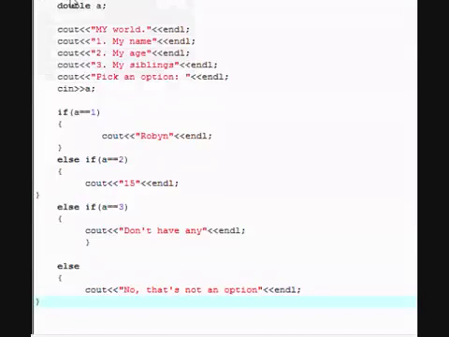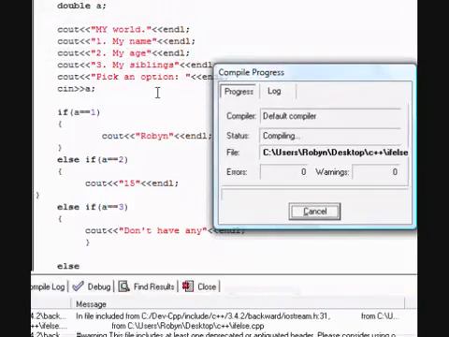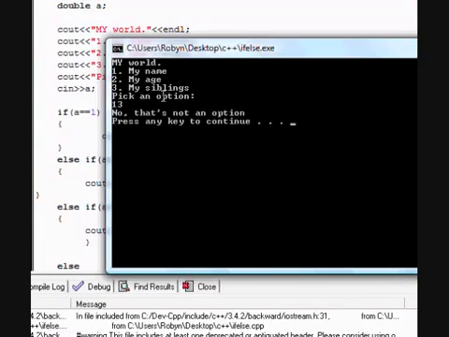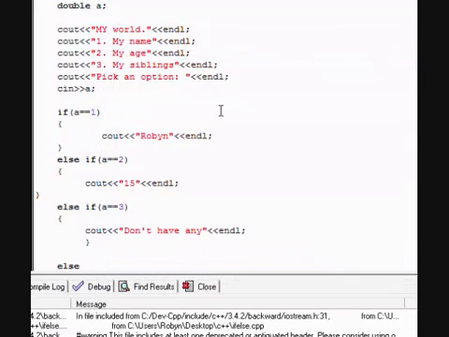Let's execute and run that just to show you how that works. Okay, so I'm going to show you. I'm going to input something like 13. No, that's not an option, and the program ends.